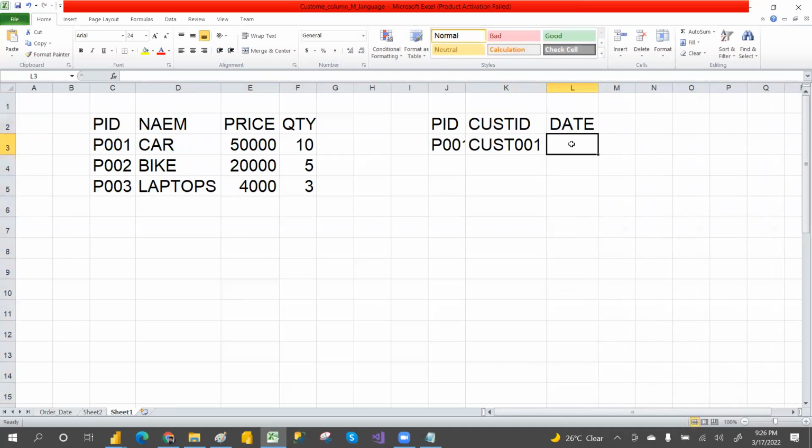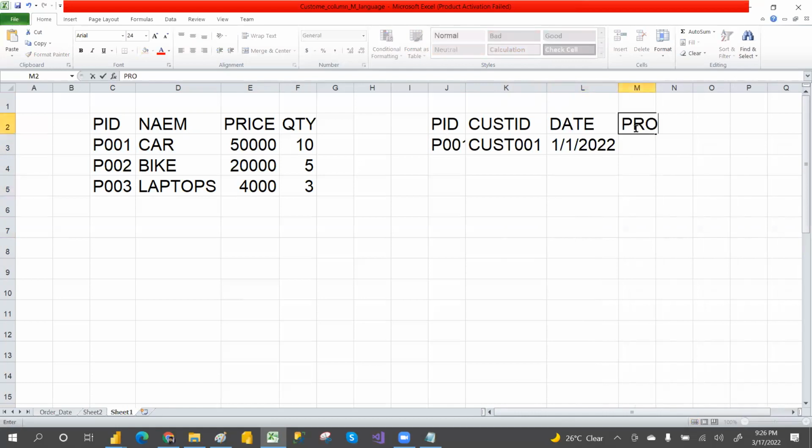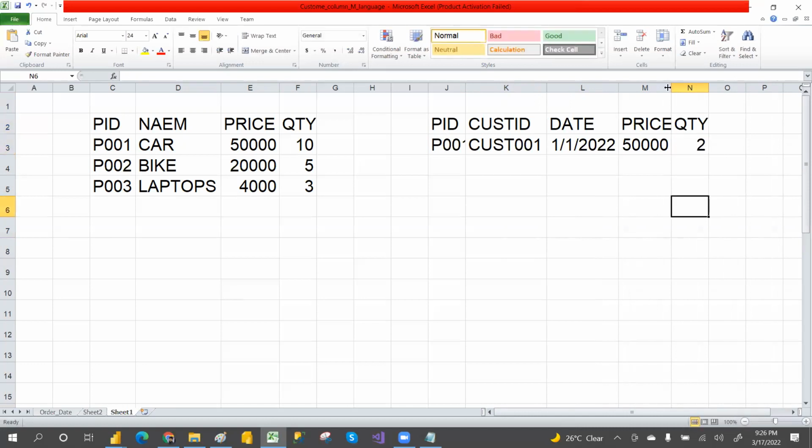So on so date, 01 01 2022. Price is 50,000. P001 is 50,000, right? 50,000 or $50, anything is fine. And then the quantity he took, he took only 2. Guys, this is sold.